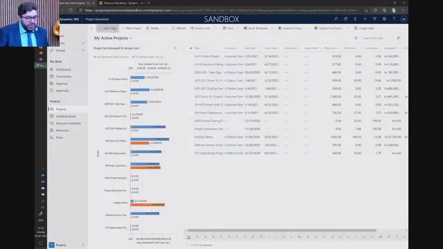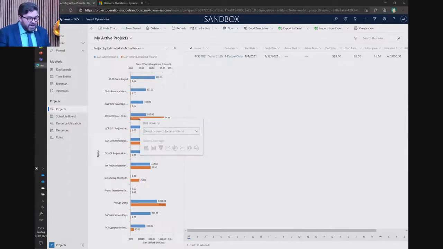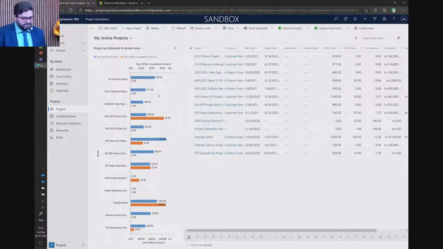And not only look at those projects, but we also can enable interactive charts or graphs on the side, allowing me to see maybe actual cost or even actual work. If I click on one of those items, I can easily navigate and explore that information within our system.